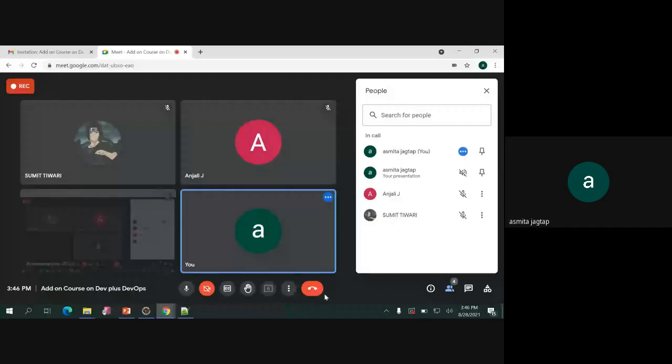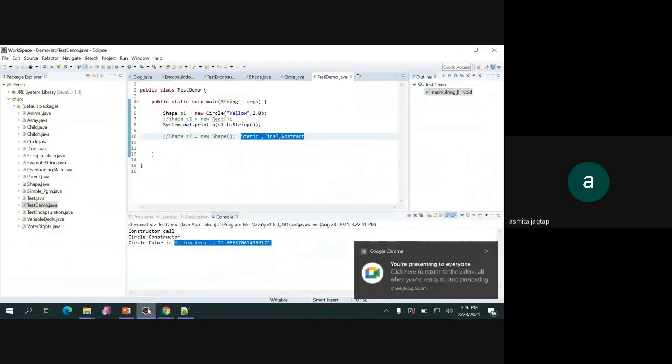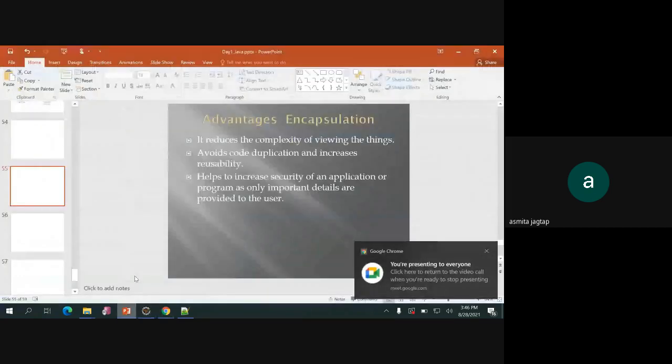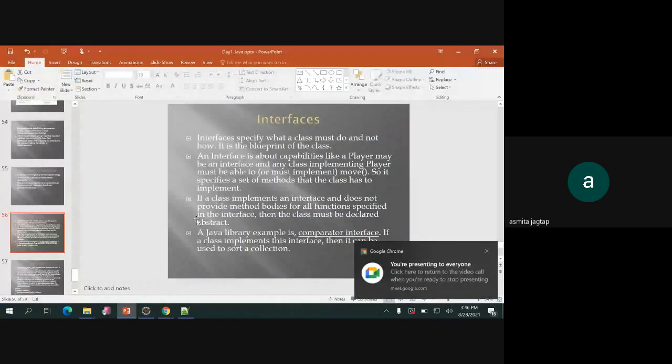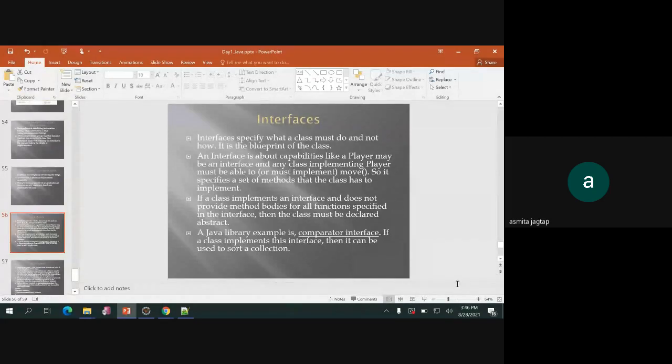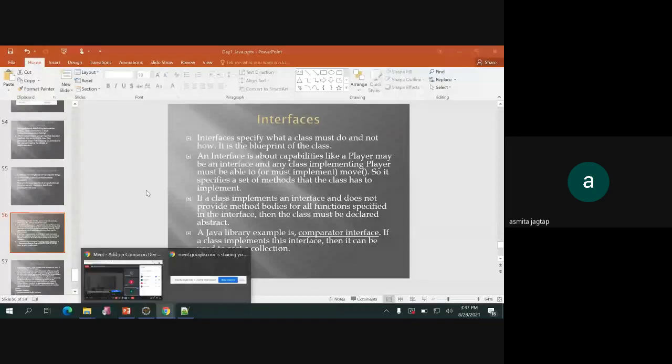Okay, we'll start with the next concept. Let me share my screen. So we are done with encapsulation, inheritance, polymorphism, and abstraction. So we have completed four key concepts. Then we'll go with the next, that is interface.